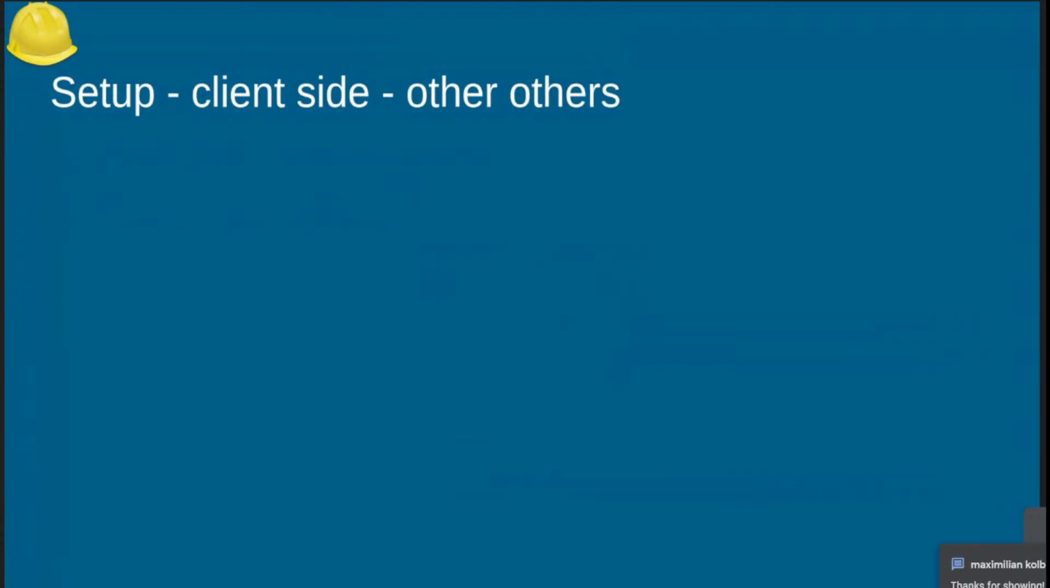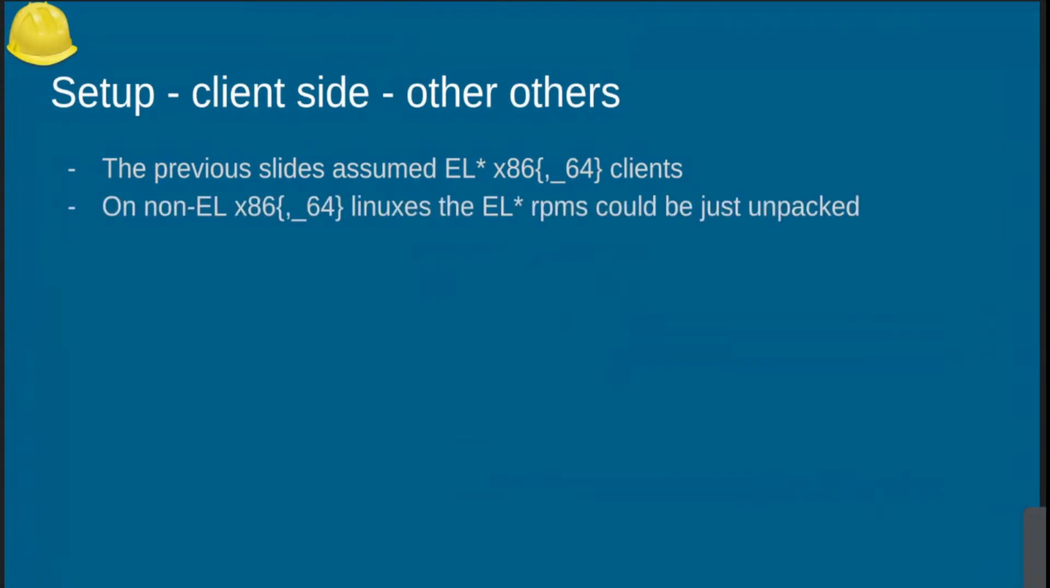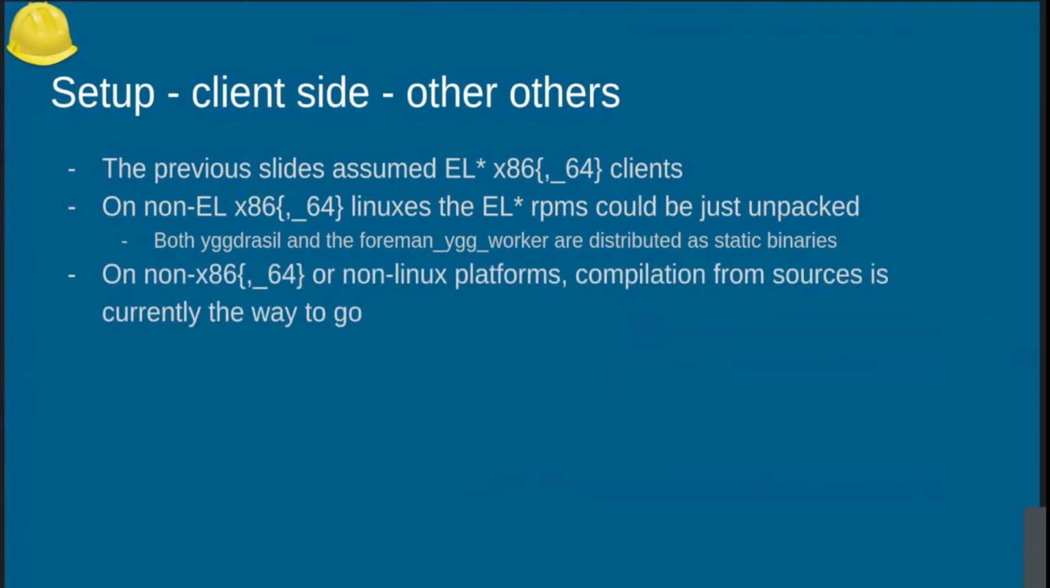And then, of course, there are others. The previous slides assumed that the clients are running any flavor of enterprise Linux on x86 or x86-64 architecture. If you're on Linux, still on the Intel platform, but not on enterprise Linux, there are no official builds yet, but you could just take the RPMs and unpack them. Both Yggdrasil and the worker are distributed as static binaries, so you can just take them out and run them as long as the architecture and the operating system match. If you're on a non-Intel platform or on a non-Linux platform, some, I don't know, BSD or Illumos or anything, then compilation from sources is probably the way to go.